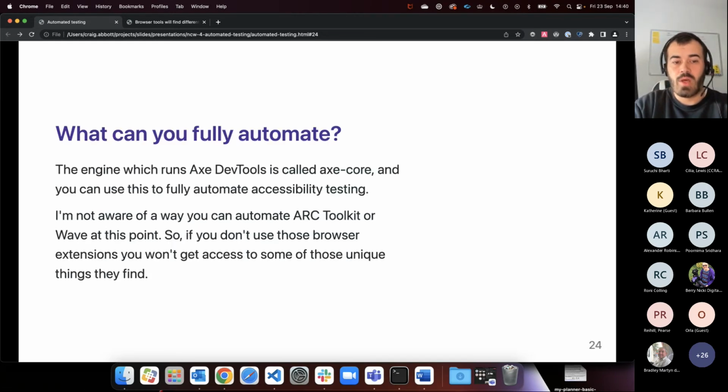The engine which runs the Axe DevTools is also available in a package called Axe Core, and you can use Axe Core to fully automate things in your test suite. I'm not aware of any way that you can fully automate Arc Toolkit or Wave at this point, unless you really dive into the way that you can control a browser. So if you don't use them browser extensions, you don't get access to some of those unique things that they find.